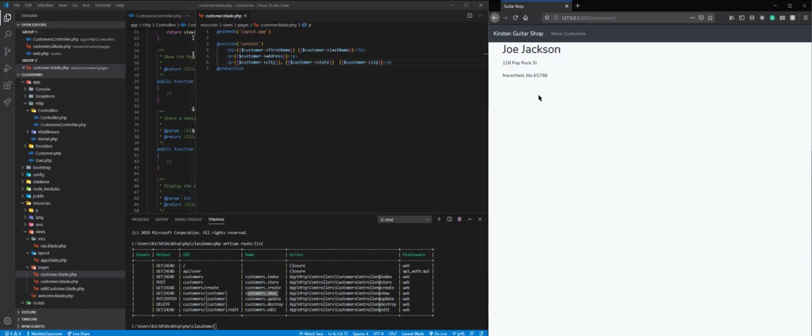So in the next step, what shall we do? I guess in the next step, we will click on a button here that will take us to edit this customer. So that's where we're headed next.